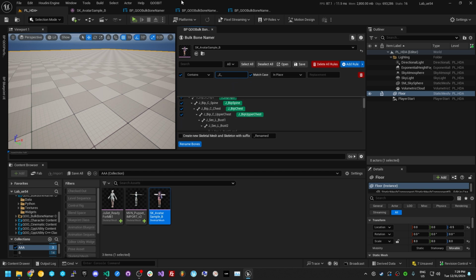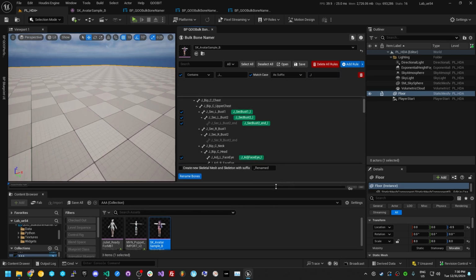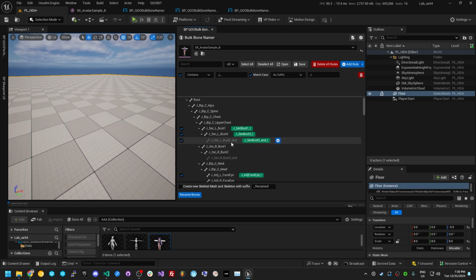So where is this helpful? Let's say we take something like _L here, which refers to everything that's on the left side of a mesh. What we can do is choose the replacement criteria, where you can see we have in place, prefix, or suffix. We can replace it with _L here. Now you can see everything that has _L_ has shifted and has a renamed rule that puts the _L at the end of the word. So with a few rules, you can rename a lot of the bones in your mesh with minimal effort.